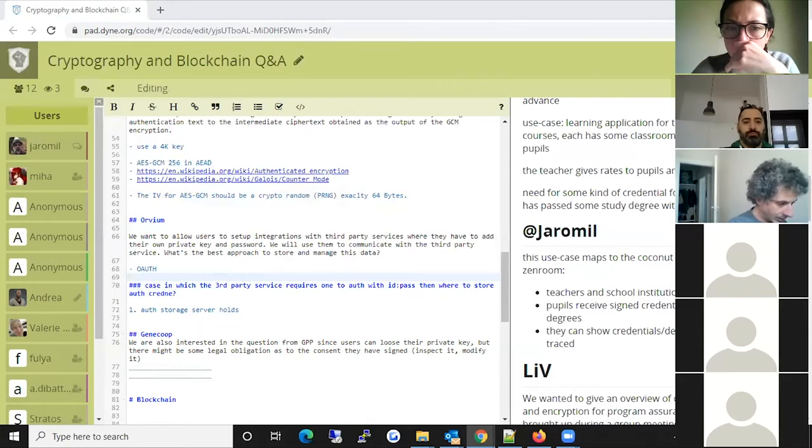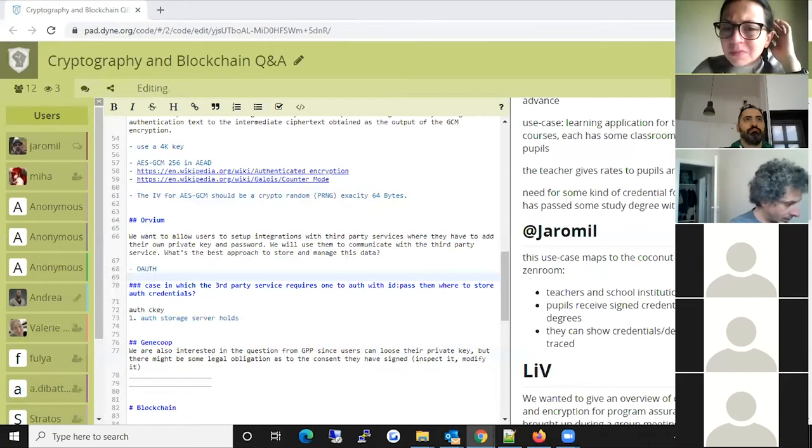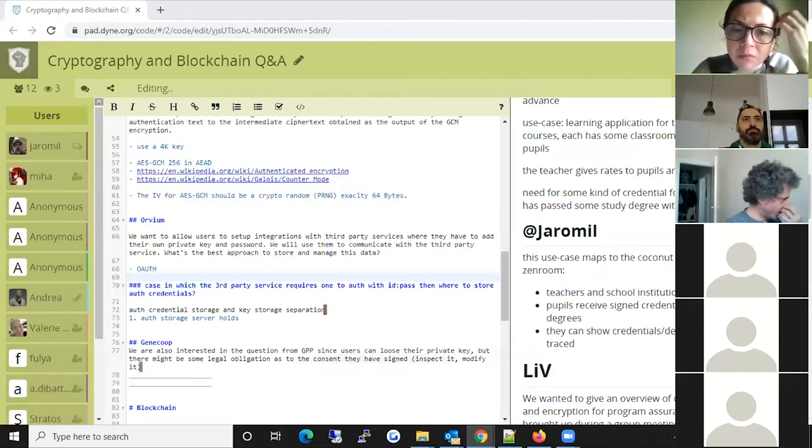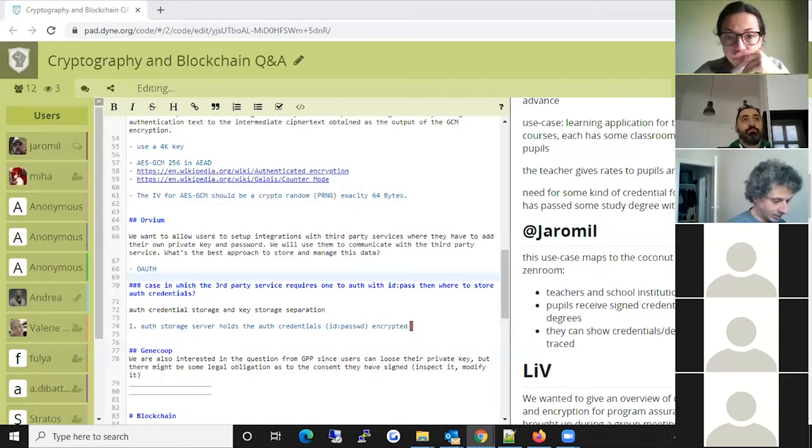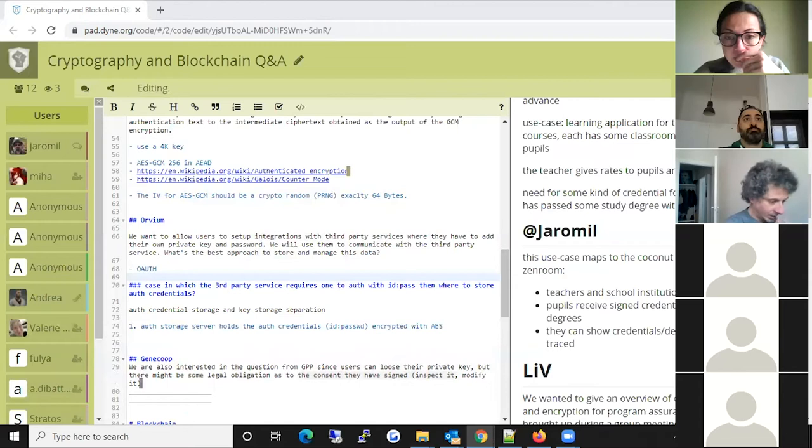Auth credentials. Auth credential storage and key storage separation. There's also an ISO document that talks about this. The auth credentials, ID and password, are encrypted. Then the key storage server holds the keys to decrypt the auth credentials.